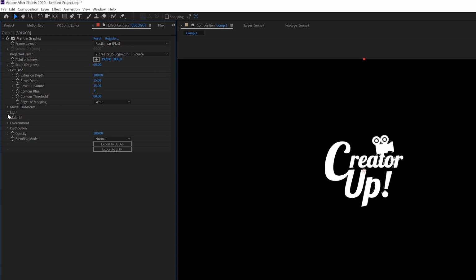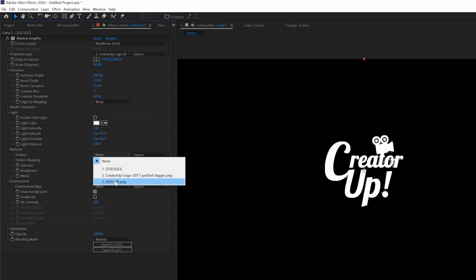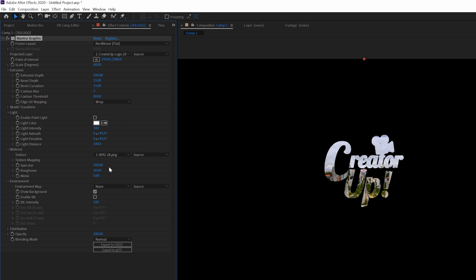Under light, make sure enable point light is turned off. Under material, texture, we choose the daytime photo. Turn up the specular and metal to 100% and turn down the roughness to 0. So we give the logo a chrome metal look, which is really cool in AR.